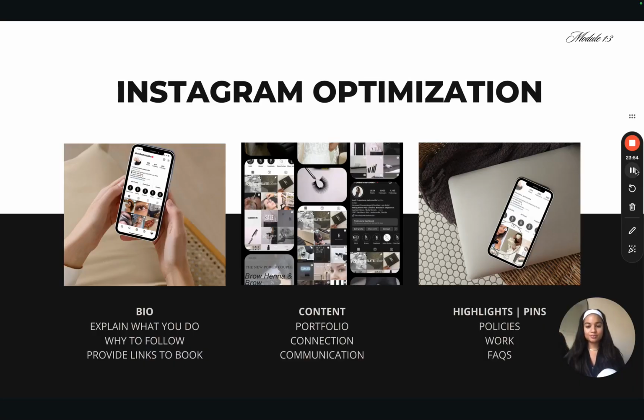So we're going to cover your bio. In your bio, you want to explain what it is you do, why that client should follow you, and provide your links to book. It should be super simple. This is an example of my old Instagram when I only had a few hundred followers, but I was still a fully booked artist because I understood how to utilize these things to get people to book.